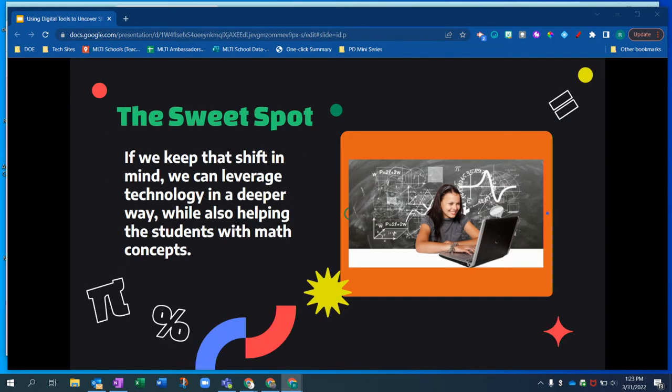And then if we can hit that sweet spot with those two shifts, the digital and the shift in focus on the curriculum, we can leverage the technology in a much more effective way overall. And I feel like you as the teacher, as well as the student, can get more out of it, and you can be better informed about your students' learning, and hopefully they can have some more confidence in their math learning.